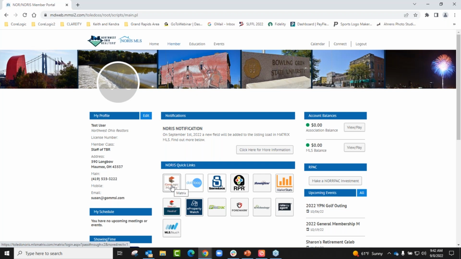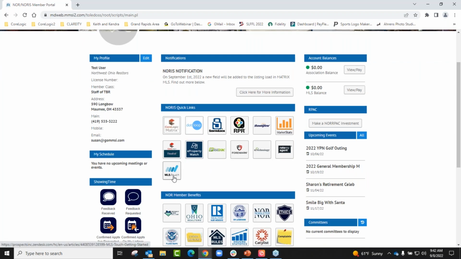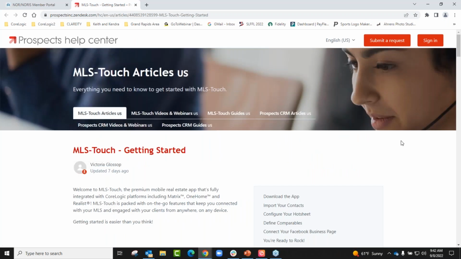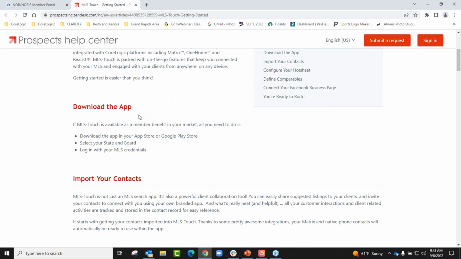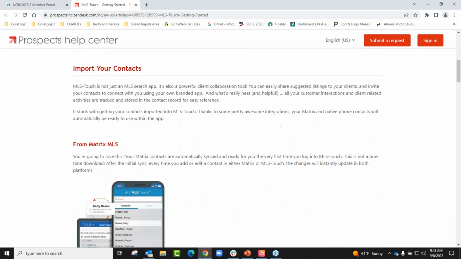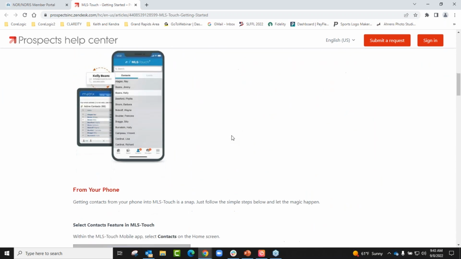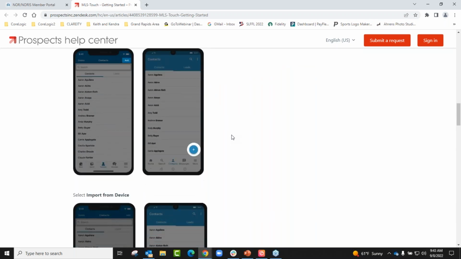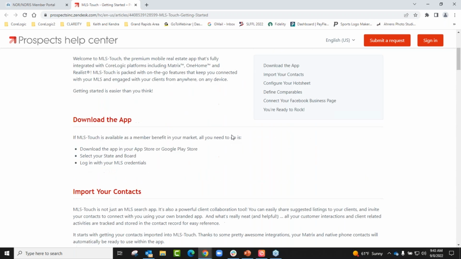Before I go into Matrix, I want to draw your attention to this option here. This is a really cool feature. In fact, I don't think I've seen this on other Matrix accounts or MLS Touch accounts, so you guys are ahead of the curve here. If you click on MLS Touch here, it takes you to a little tutorial or help center for MLS Touch. All kinds of stuff about how to download the app, import your contacts from Matrix, from your phone. So I'll let you look at that later.